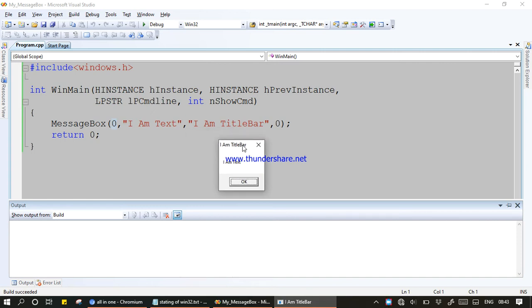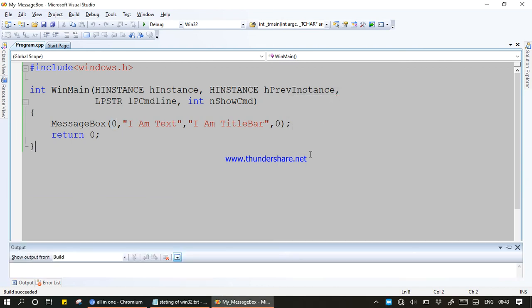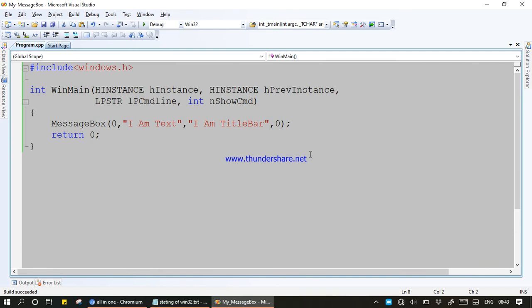It was displayed, and the last 0 gives the OK button. One button is displayed, that is OK. And the close button is there by default, and you can move your message box. It is flexible, and you cannot resize this. The close button is default, and moving is also default. I'm closing this. Yes, the message box is displayed.